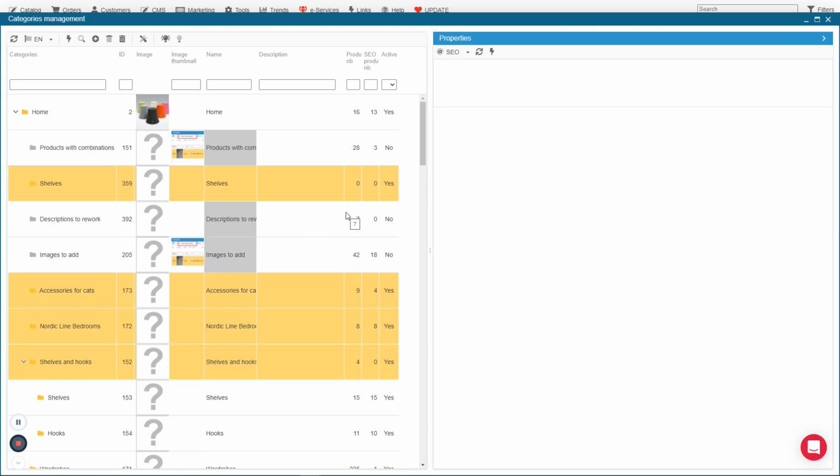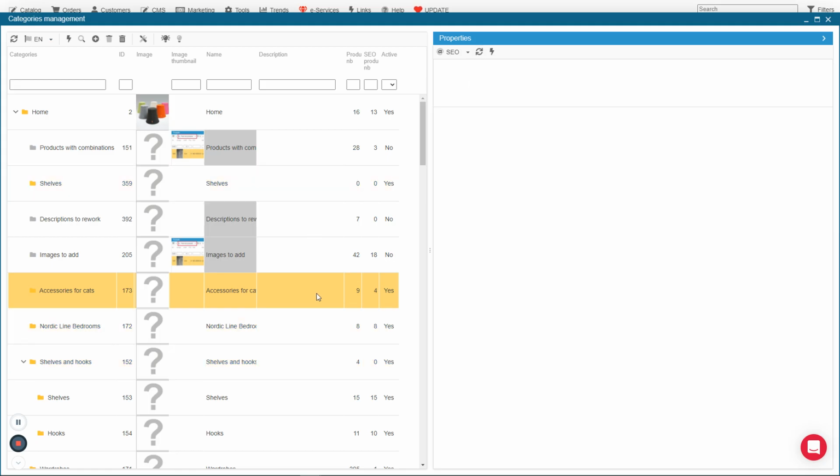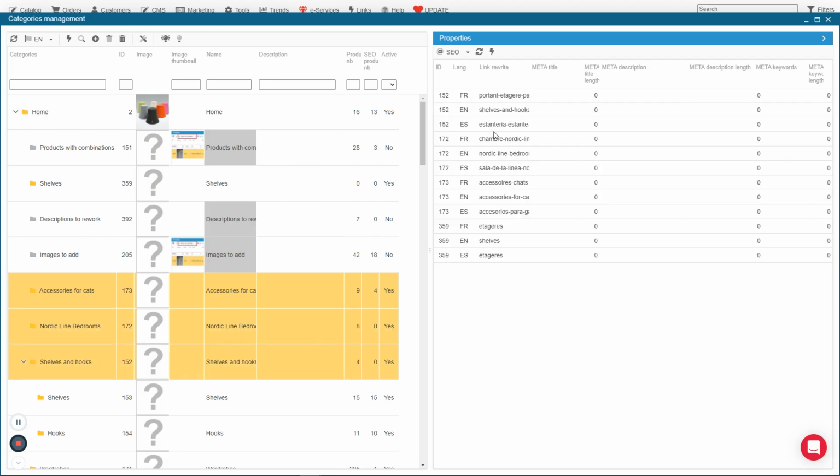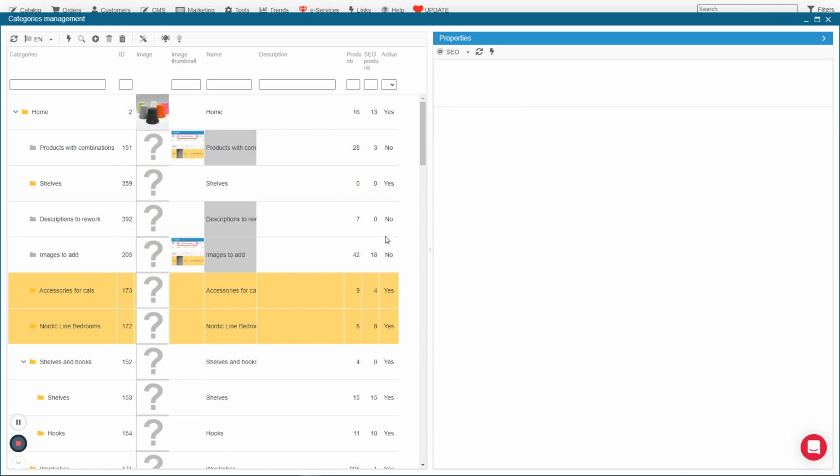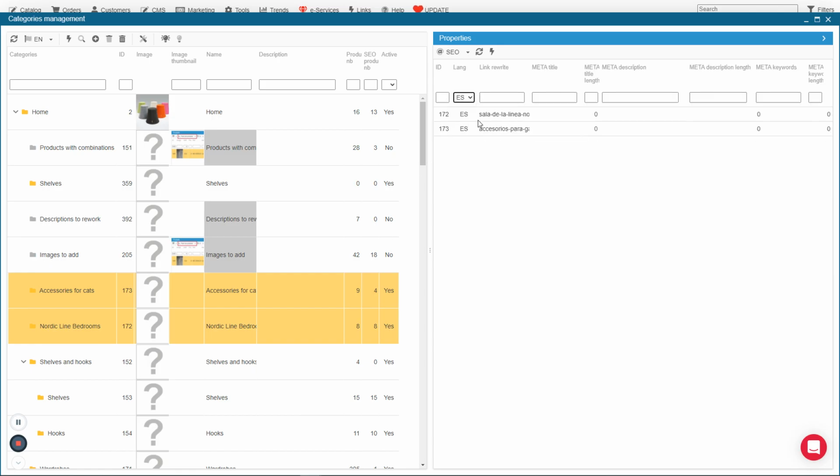multiple categories, same as the name and descriptions, and then filter, if need be, the language so that I can work on one specific language. And I've got also here the copy and paste option if need be.